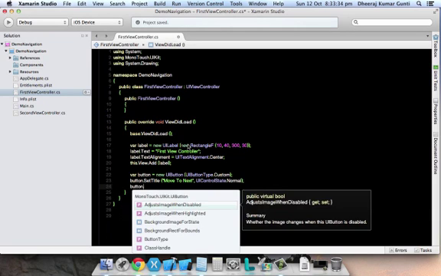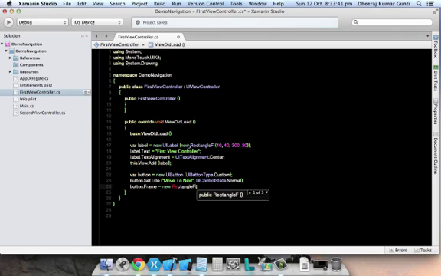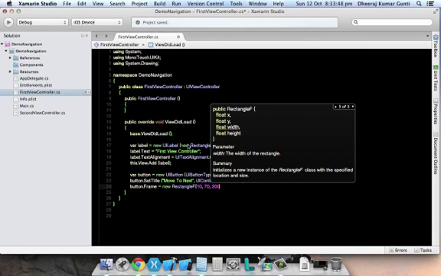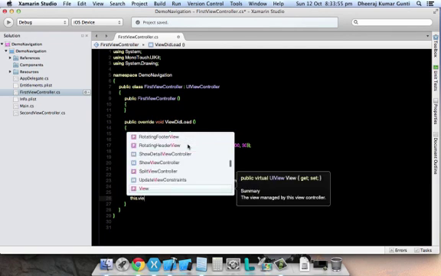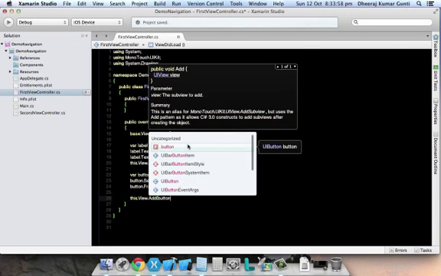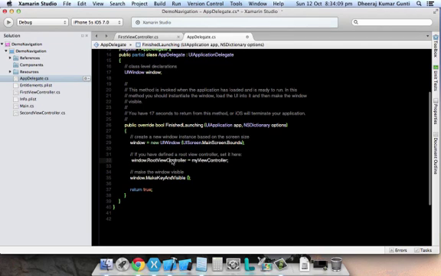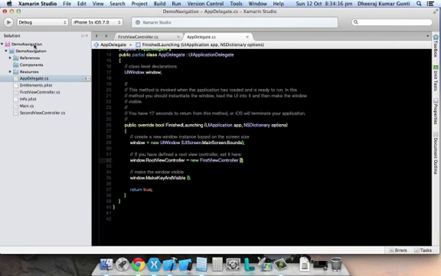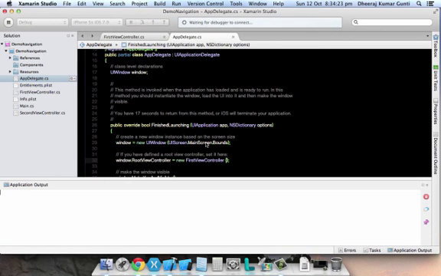We need to set the frame for the button also. As we specified for the label, new RectangleF of 10, and make it 70, and I'll give 240, and we're good to go. And now this.View.Add of button. Before running that, we need to specify the root view controller. I'm making it the root first view controller. For testing's sake, we'll run first, so that we see our controllers displaying in first view controller.